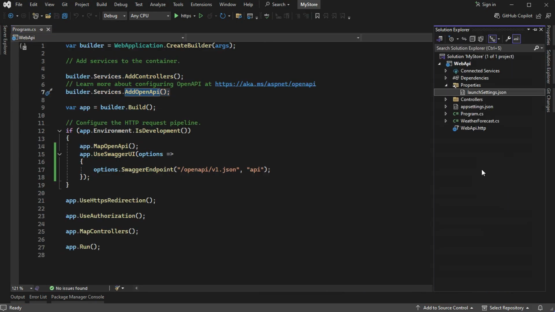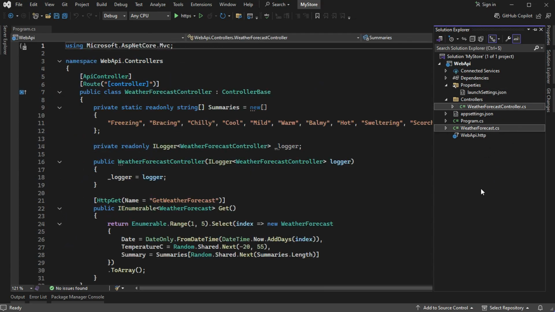Now let's delete the default controller, which is available in the controllers folder. So let's delete this file. Let's delete the model as well. And also we can delete this file.